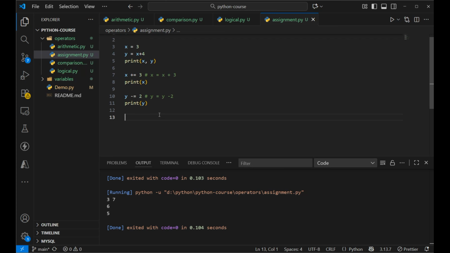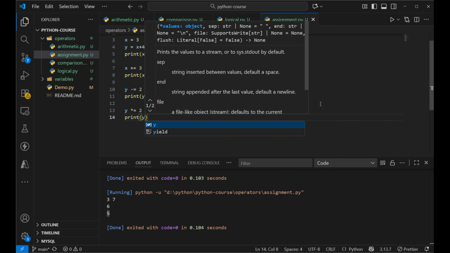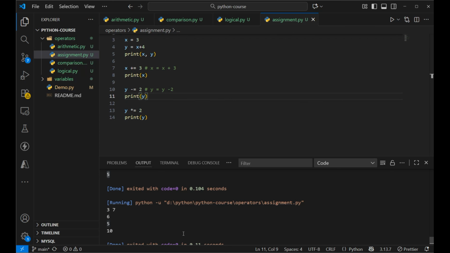Okay, there are other operators. So we can have, for example, y times equals 2, right? This will do what? This will multiply the old value of y by 2. So what is the old value of y? It's 5. It will be multiplied by 2. This will give us 10. So y becomes now 10, right?